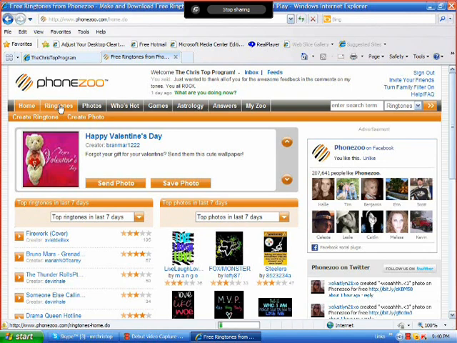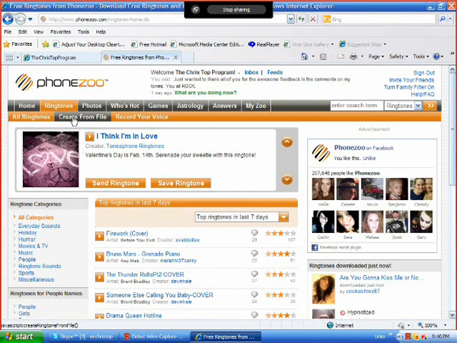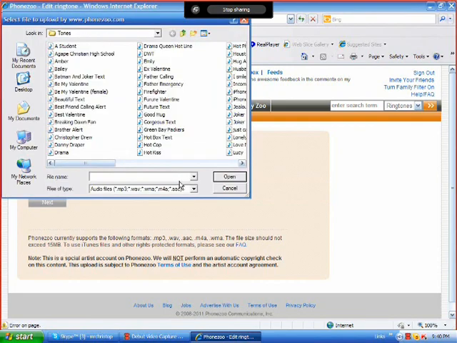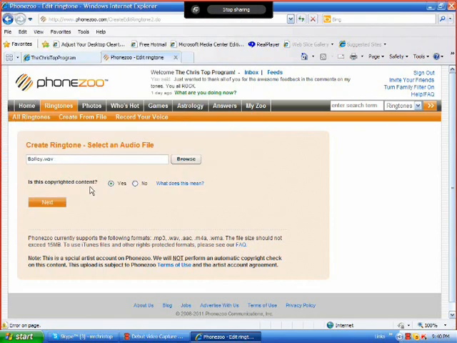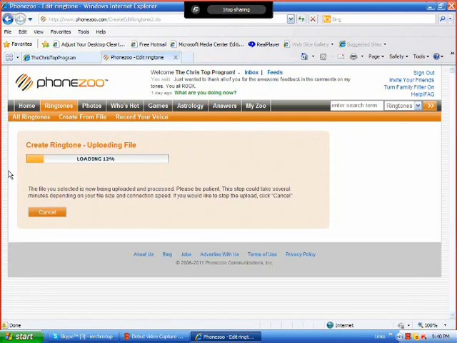Now we're going to click on ringtones. And my computer's moving a little slow. We're going to create from file. Now this is asking me to select an audio file. We're going to hit browse. And we're going to find Bailey, which is right here. Double click on that. Is this copyrighted? No, it is not. I just made it up. And then they want you to confirm if it's copyrighted or not. Then we're going to hit next, and right now it's going to go ahead and load. And this takes a little while.